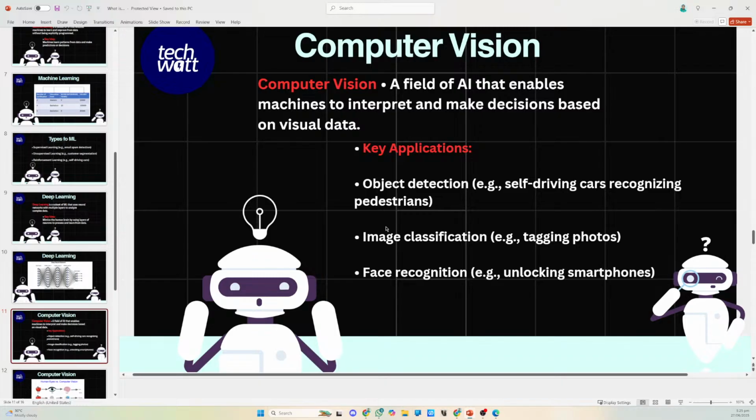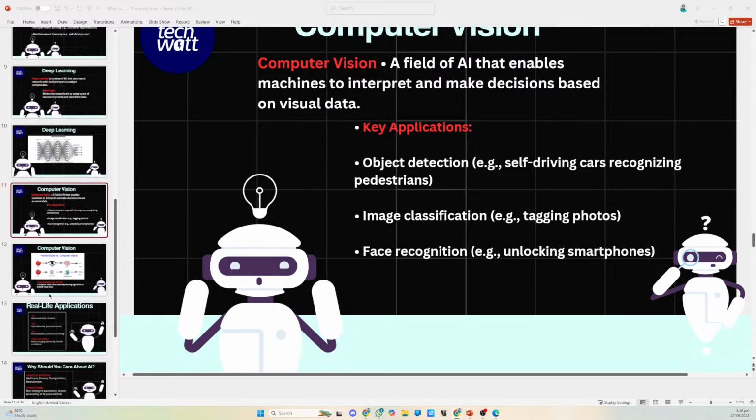I believe all of us now have mobile phones, and now we don't pin in passwords to open our mobile phone. You just show your face, and then the phone opens. So that's computer vision working there. It captures your face and decodes it, passes it through some algorithm, and knows, okay, this is the face of the owner, then it opens. So that's what we call face recognition, and it is also under computer vision.